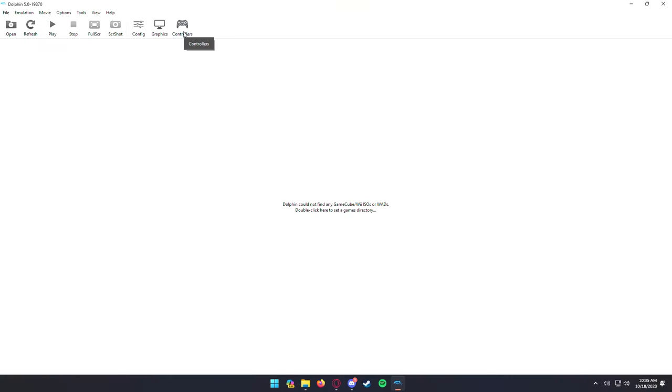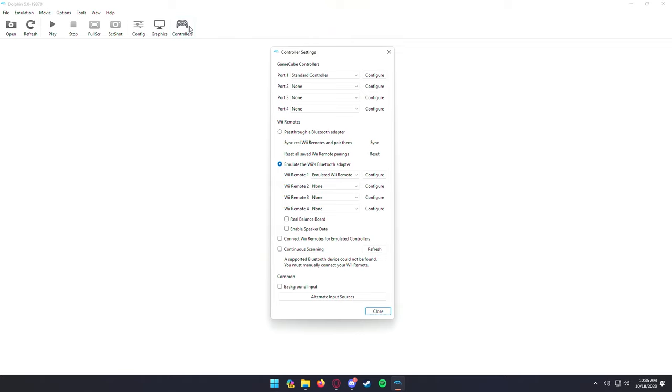So when you have a controller hooked up via wireless connection or Bluetooth or USB, however you play games on your PC, you would just go to controllers. And then for me, I emulate the Wii's Bluetooth adapter, okay? Wii Remote 1, emulated Wii Remote. That's what I choose. Not a real one, unless you have a real Wii Remote and you want to use it. But I do emulated Wii Remote.